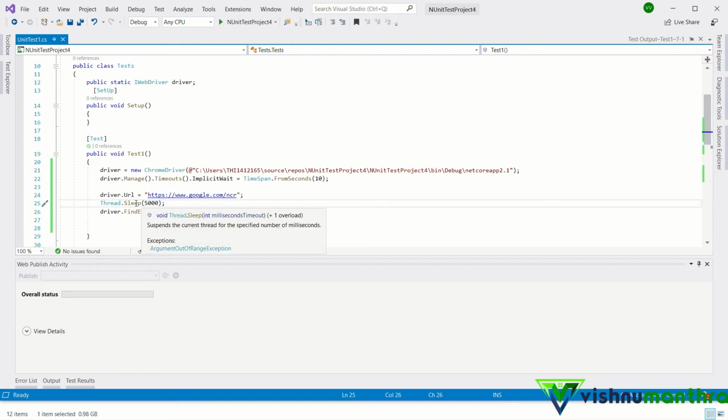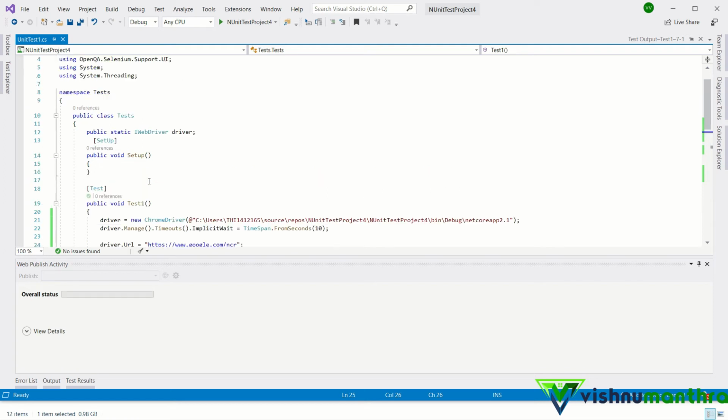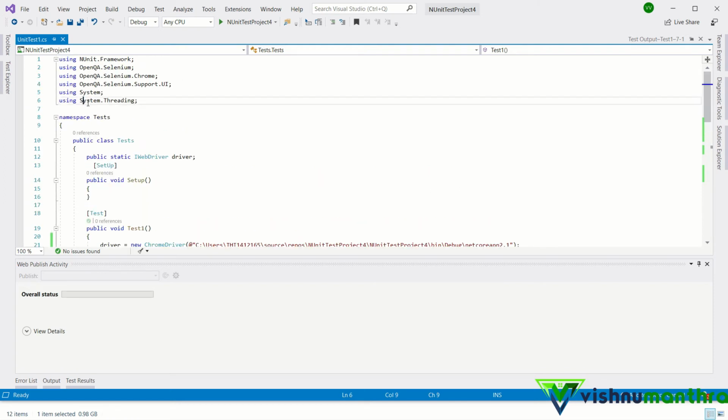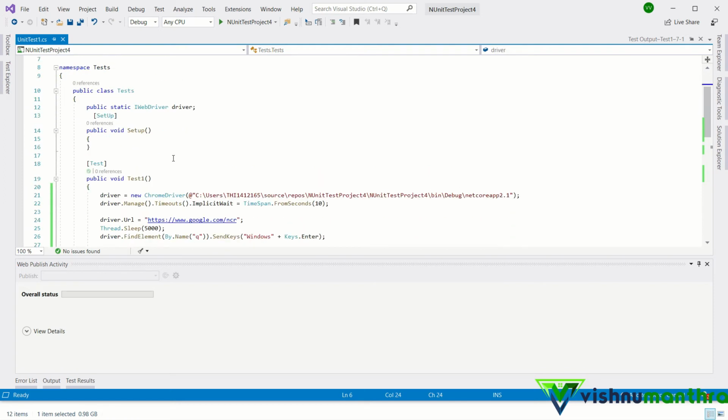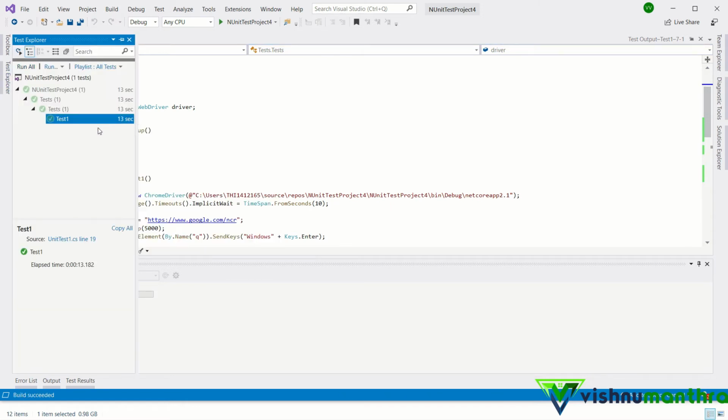With this Thread.Sleep, it is waiting for 5 seconds. You can see that 5000 is what we have given and it will wait for 5 seconds, so it is in milliseconds. If you come here, you can see that I have used the reference System.Threading in order to use Thread.Sleep. So with this, it will wait for 5 seconds before searching for the keyword. We'll try running the script now.